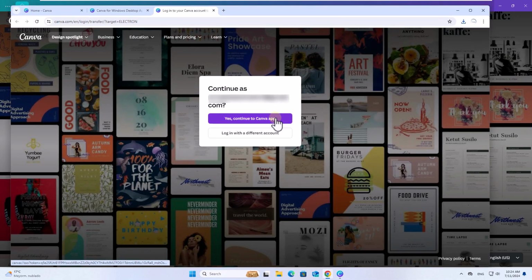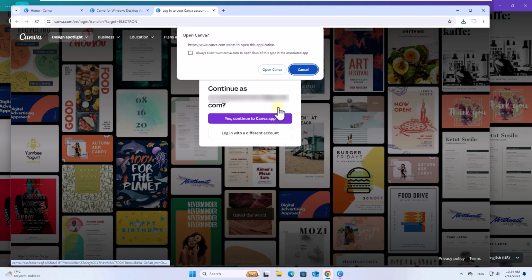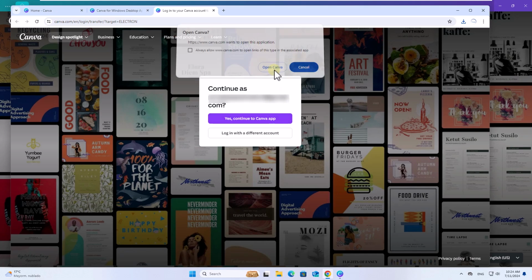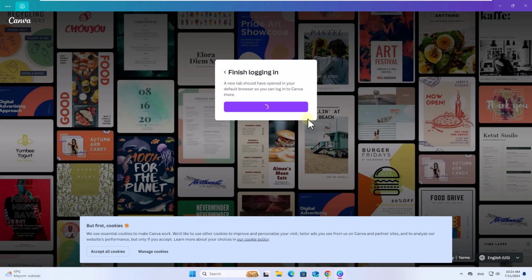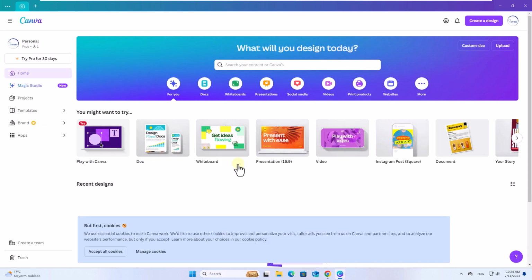After that, in the browser, we are going to click on Yes, Continue to Canva app. In the pop-up window, click Open Canva. With this, you will have access to the Canva application on PC.